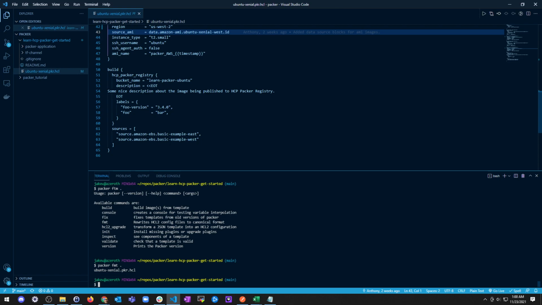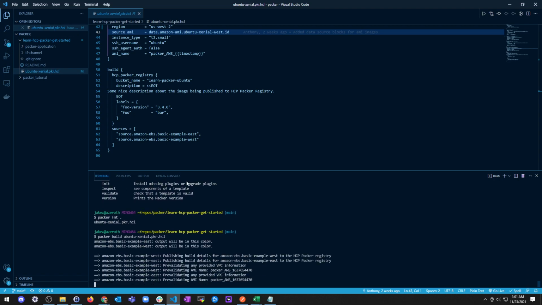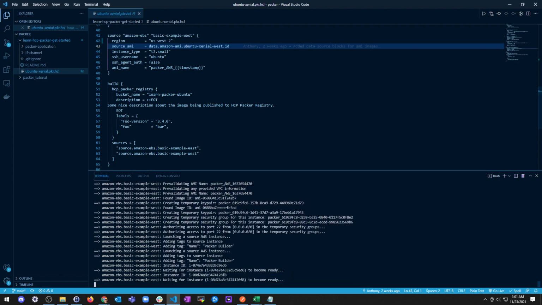So now I'll go ahead and build this image with Packer build and then point it to our template name, our Packer template, and we'll go ahead and build that sucker. Because we have our build pointing to the HCP Packer registry, it should create some cool stuff. So we can go to the Amazon dashboard and verify the Packer built images, but I'm just going to watch the console and make sure it does it here. I don't think I really need to do that.